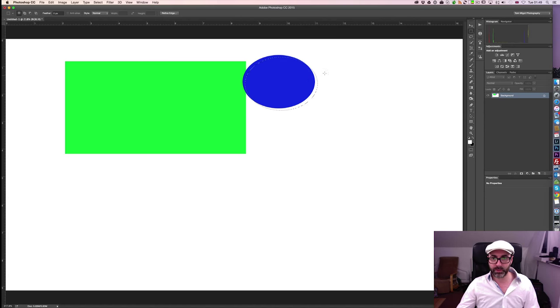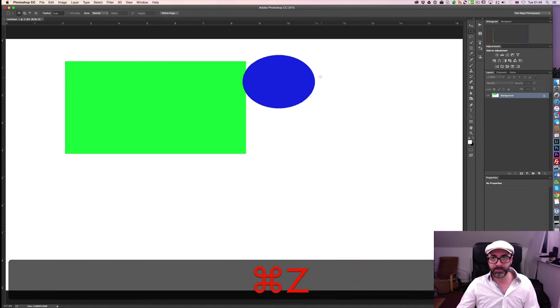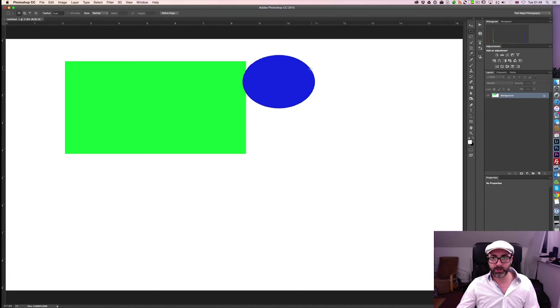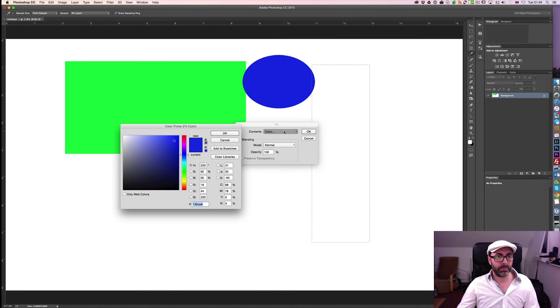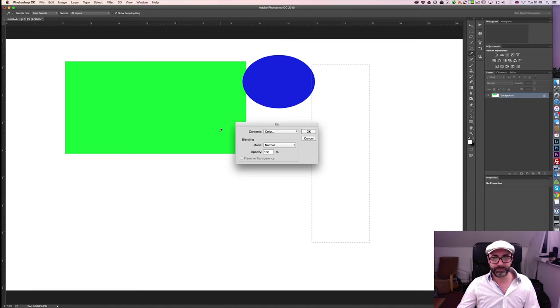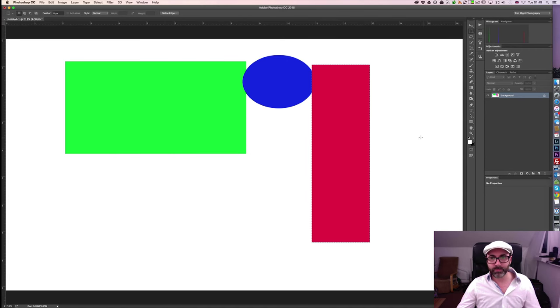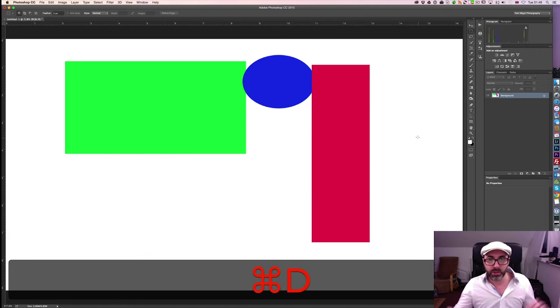Oops. Didn't want to click on this, Control Z or Command Z. I just want to make a new selection. Here we go. Rectangle like this. And let's fill it. Shift F5, the color picker, and let's go for red or something like this. And deselect. So we have this shape.